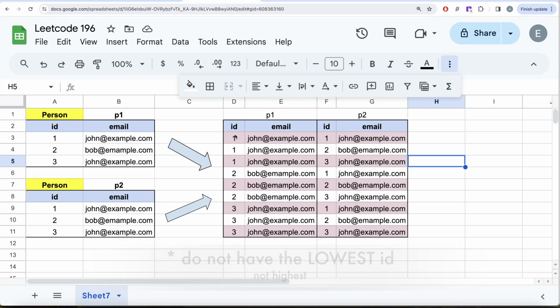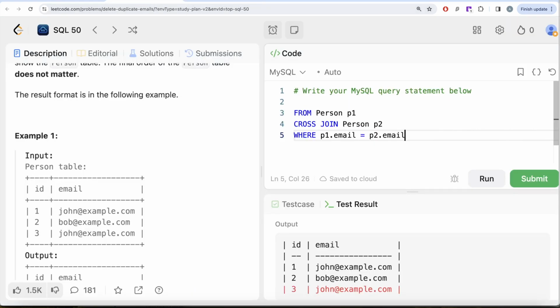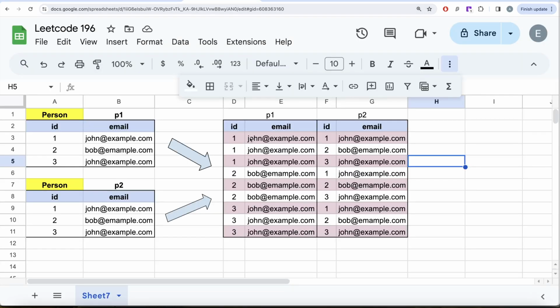So in this case, if I do something like this, right? So if I write and p1.id is greater than p2.id. Okay, so these are the five rows that were left after the first filter, that is p1.email should be equal to p2.email. And which of these have p1.id greater than p2.id? Not this row, not this row, not this row, only this row, right? And obviously not this row, right? So this is the only row that satisfies both conditions.